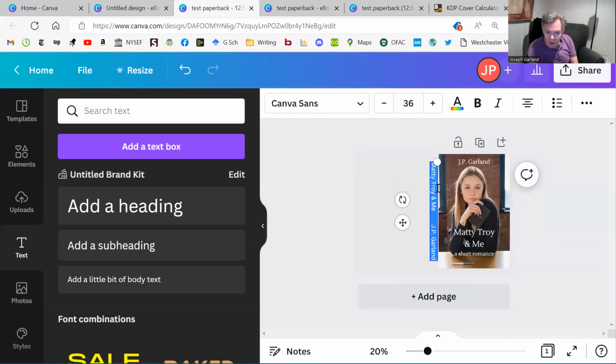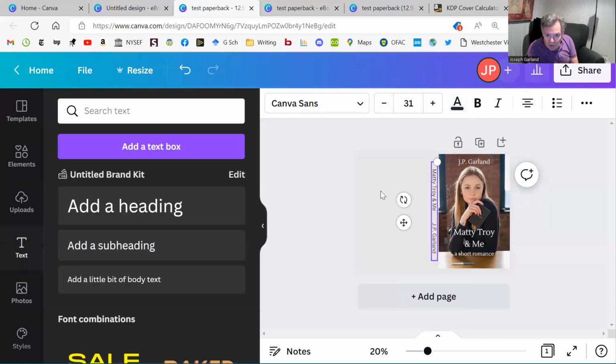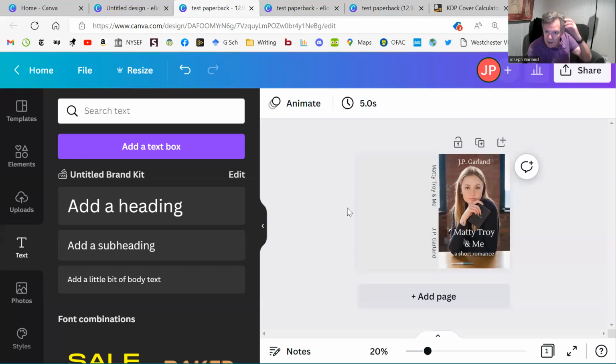Sometimes, for example, well, let's get the color. Let's take a color out of here. Let's make it that color, and let's make it a little smaller. And this is purely your eye line, and put a couple of returns here, spread it out, and you can come back once you've looked at it in KDP. You can come back and modify it.